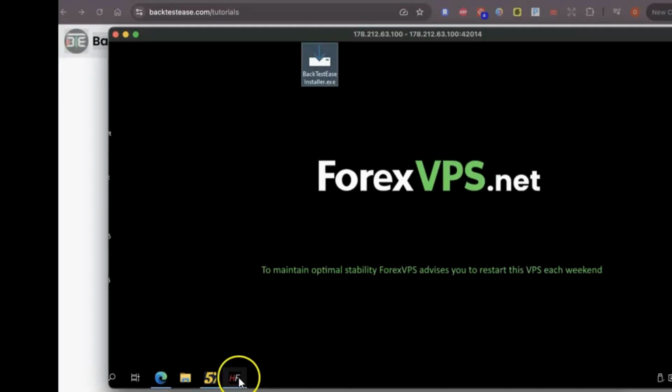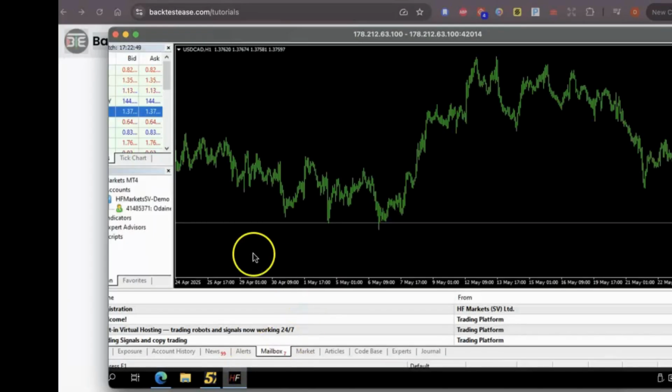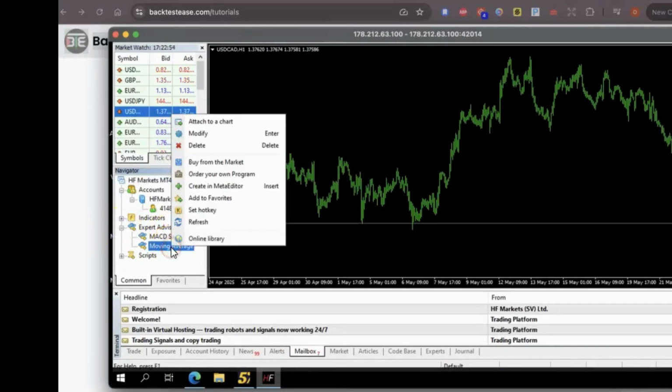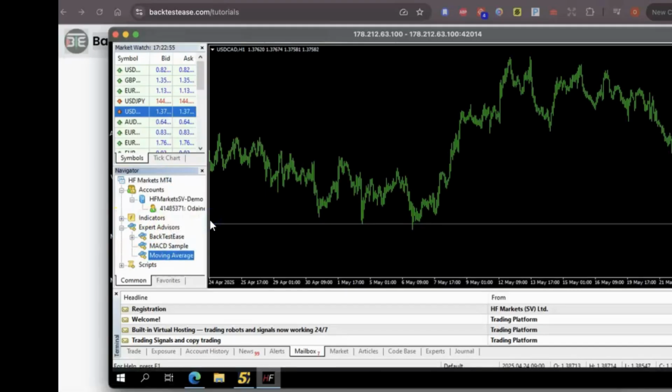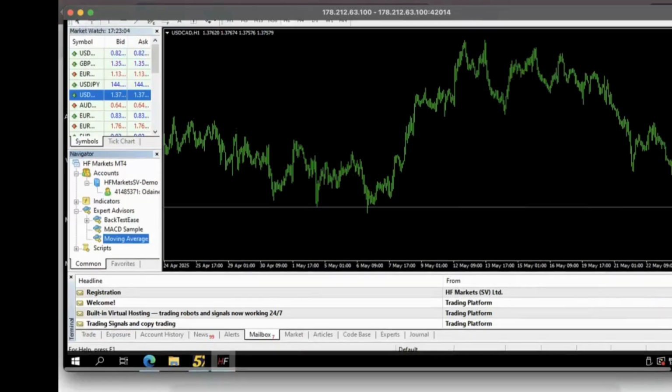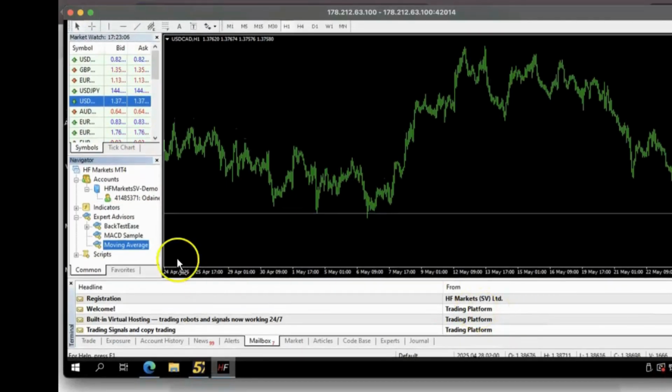Okay, so I already have my MT4 open, but I'm just going to try to refresh some things to see if I found it. And right there, it's already there. So the installation process took maybe 5 seconds. That was very quick. So let's see exactly how to use this.